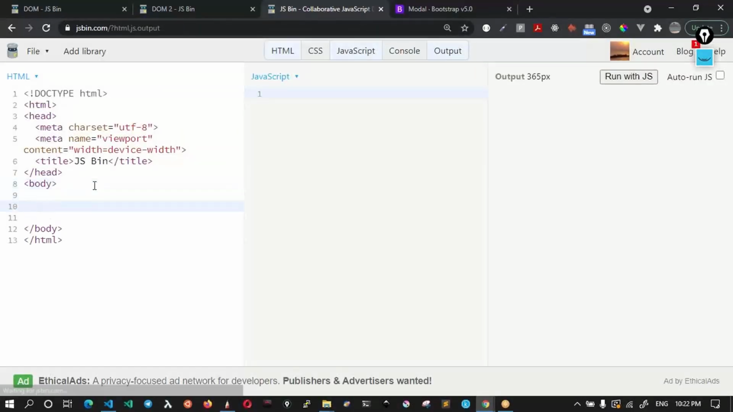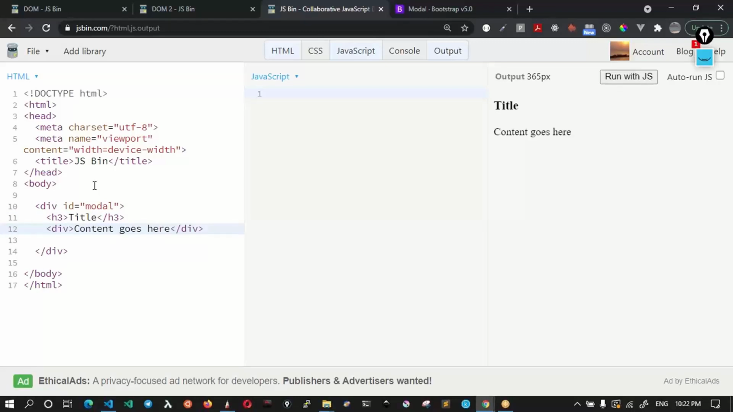Assume this is a modal. So, a div with an ID of modal. I'm not putting the CSS, I'm just putting some content here. Maybe it has an h3 of, say, title, and it has some content. A very simple modal.